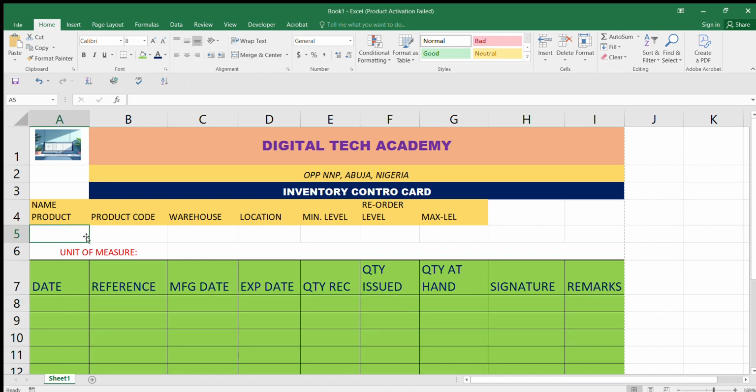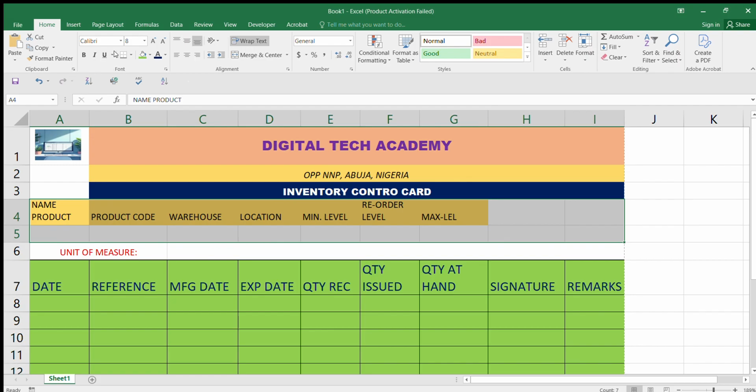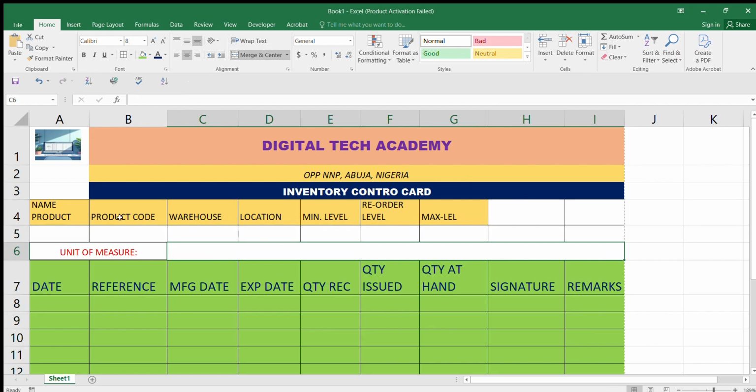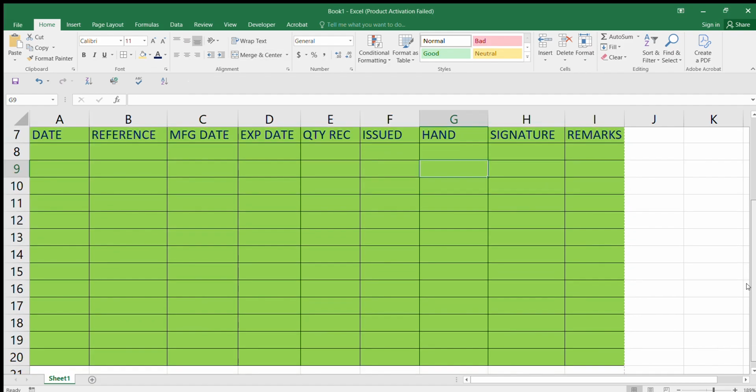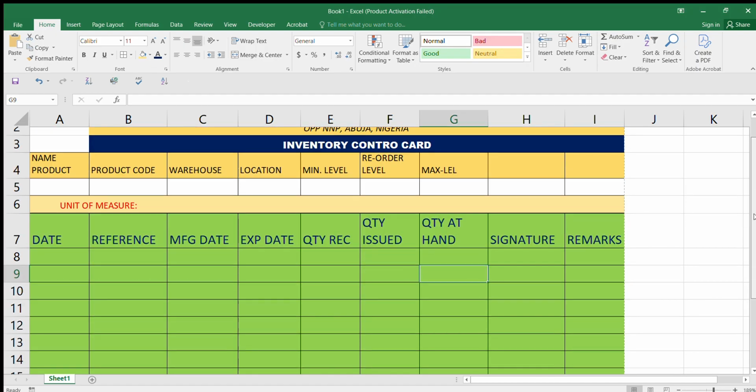Then once that is done, here we are going to apply border as well. We go here and click all border, and then apply the same color. We bring it here. Then this one can have another background color as well to make the card look so beautiful. Yes, you can see this is how you design a bin card.